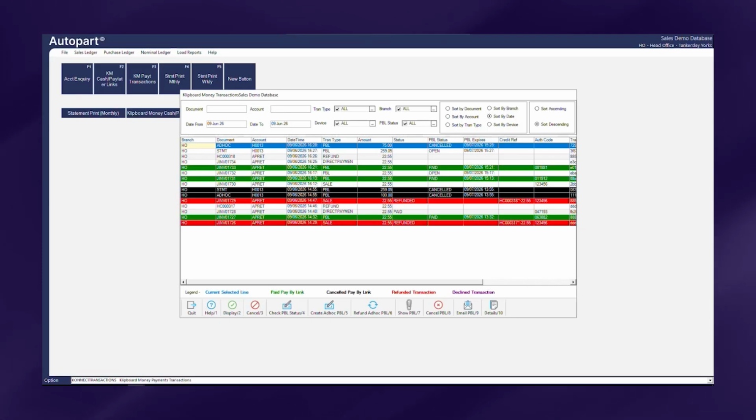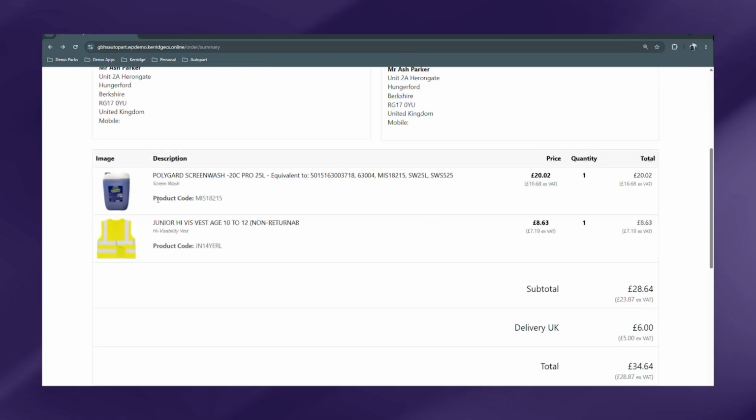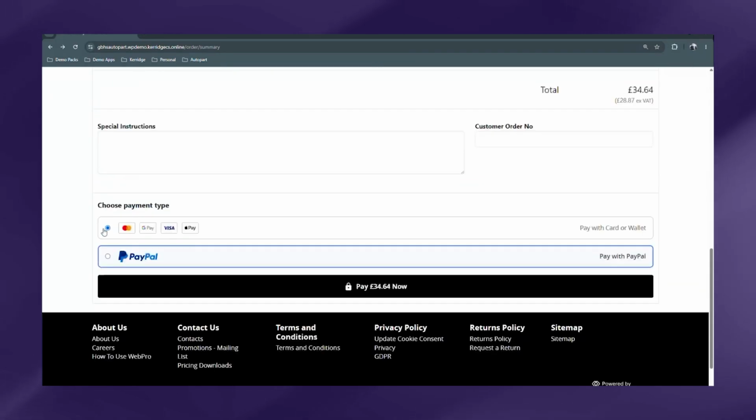So if I come into my e-commerce site now, I've already got an order ready to go. We can process this order, and just down the bottom here, we have the option Pay by Card, Google Pay, Apple Pay or Visa. The more you are set up with to use, the more it's going to be listed there, so we can see exactly what payments we can do.